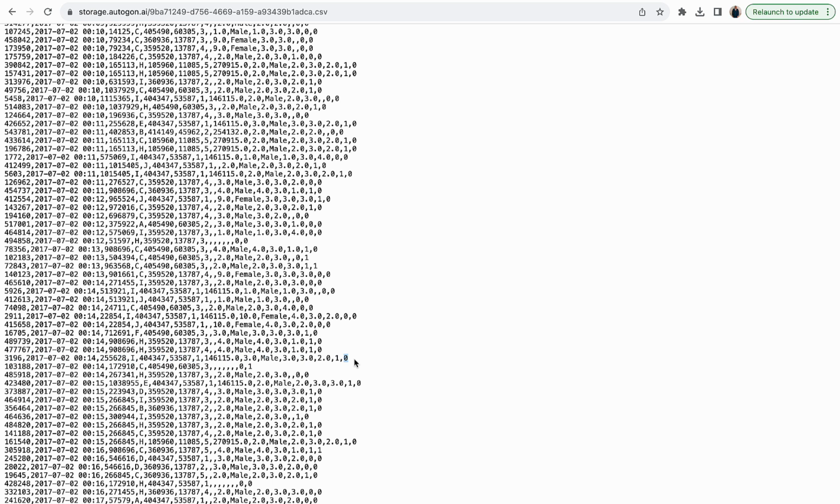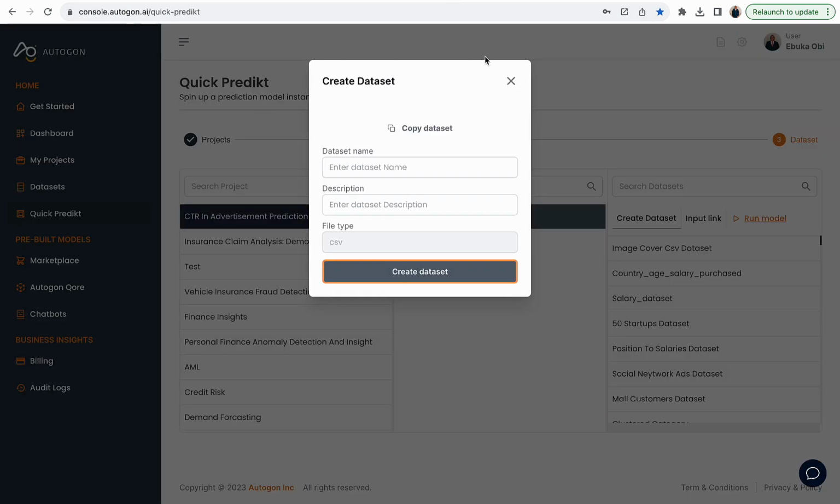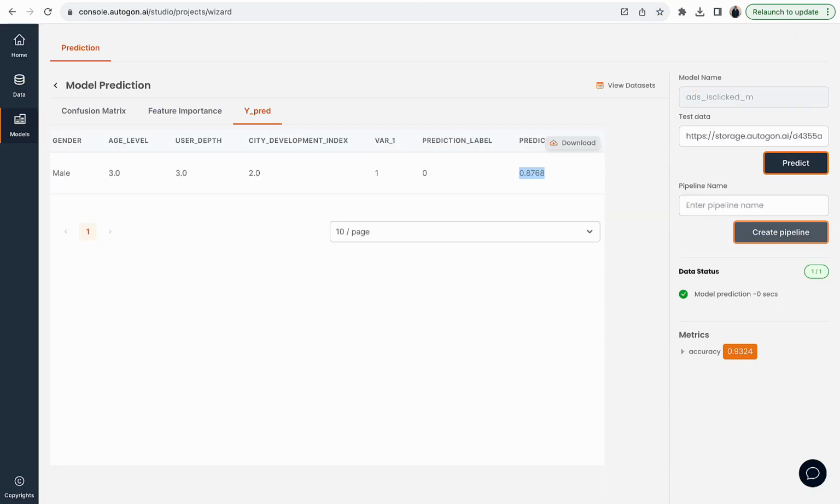So our model, from the little test we've just done, made 4 predictions, 3 correct predictions and 1 incorrect prediction. Yes, our model is highly performant. Good. So now I'm going to show us how to create a pipeline so you can inference your model from your back office system or through an API.